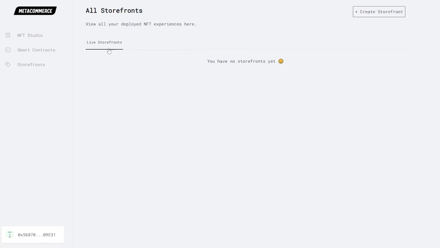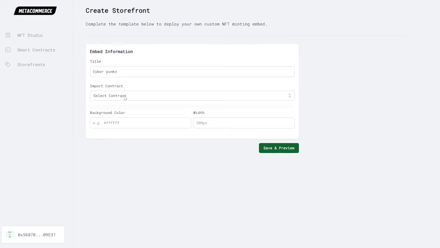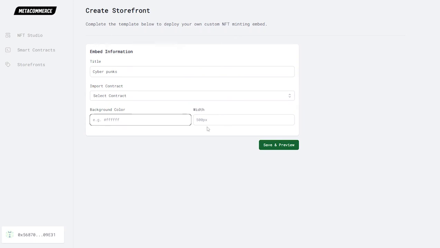Then you have your storefront over here. If you want, you can create a live store over here. This is like the meta commerce, as I said before. Then people can go ahead and view them over here. So if I wanted to, let me just go ahead and do that as well. So I'll just make like a smart store, and then you can import your contract over here so that people can see, and then you can add like a background color, and then you can add the width of it as well, and then you can save and preview and see how that looks.